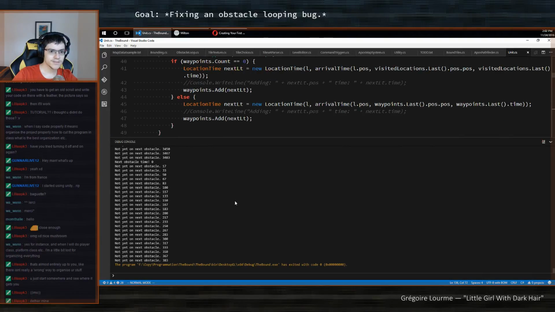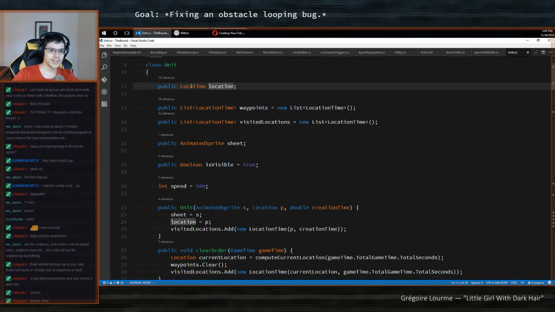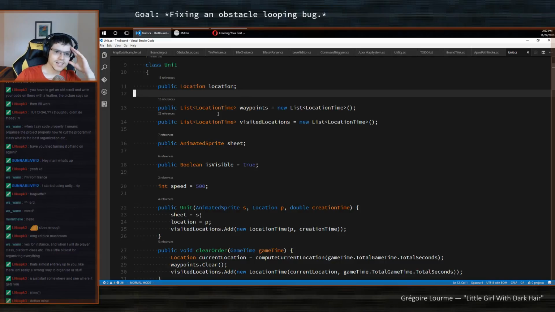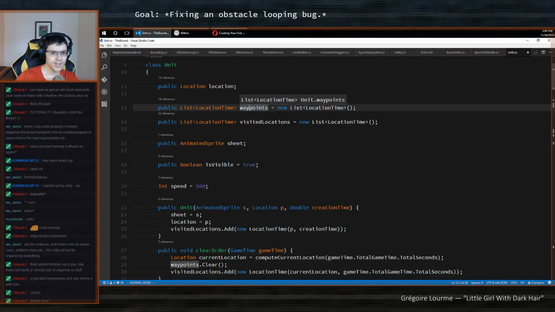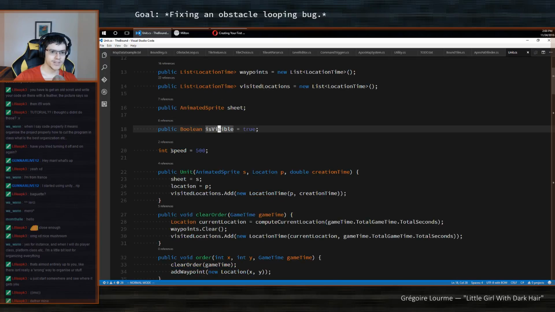Unit. My units have a location, which is a class location. It also has a list of waypoints. So essentially where it's going. So not only where it's at, it also knows where it's going in the future. It also knows where it's been in the past. So I visited a certain amount of locations. It knows about its animated sprite, so a sheet with all the textures, and it knows if it's visible or not. Also, it's the speed.